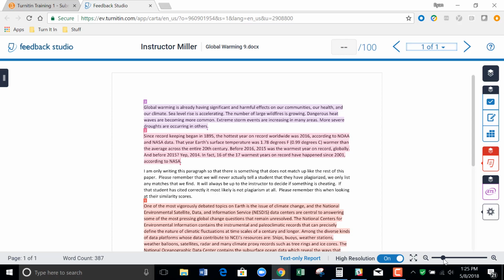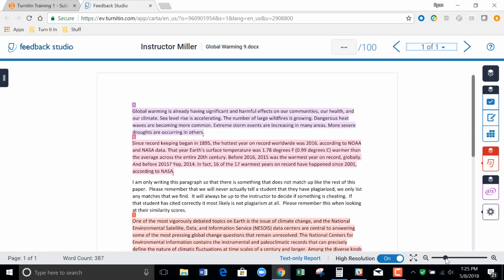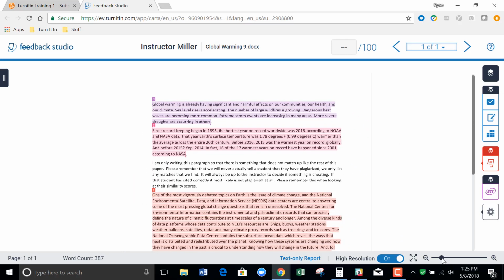Down here, you can control the zoom feature. And you'll also notice down here on the left gives your word count and what page you are on.